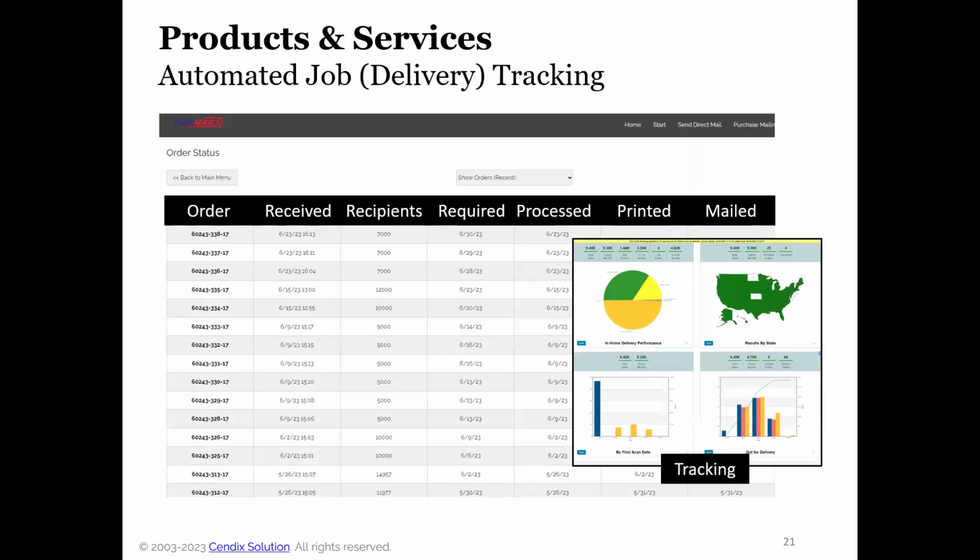Delivery job tracking. Every job that we send out of 500 pieces or more comes with job tracking or delivery tracking automatically. It doesn't cost anything extra. It just comes with the service. Through that, once you place your order, we'll tell you when the order's processed, printed, mailed, and even delivered. We can look at the percentage of mail that's been delivered. That may be relevant if you wanted to staff your call center or wanted to know if it was time to send out another piece, anything like that.